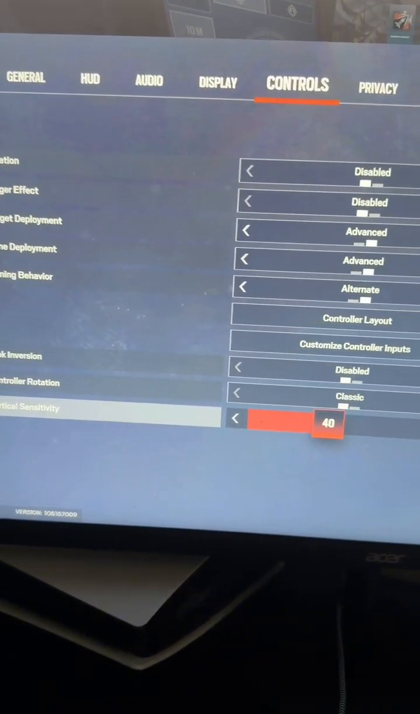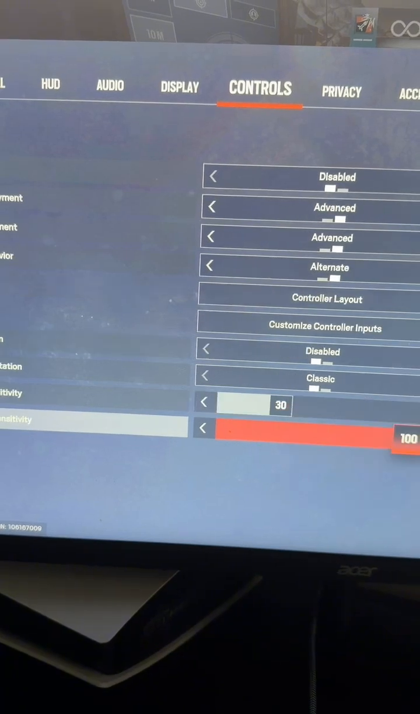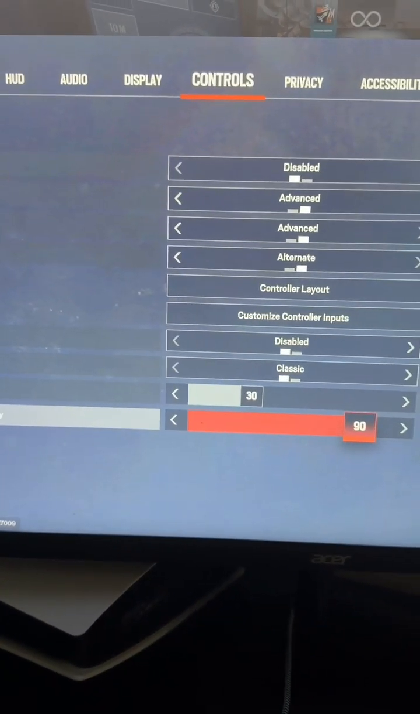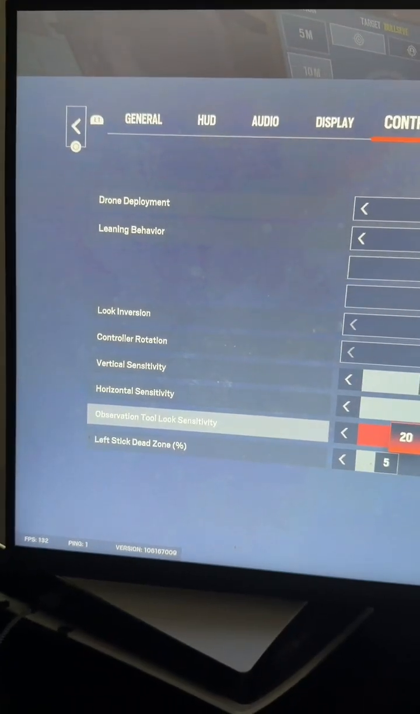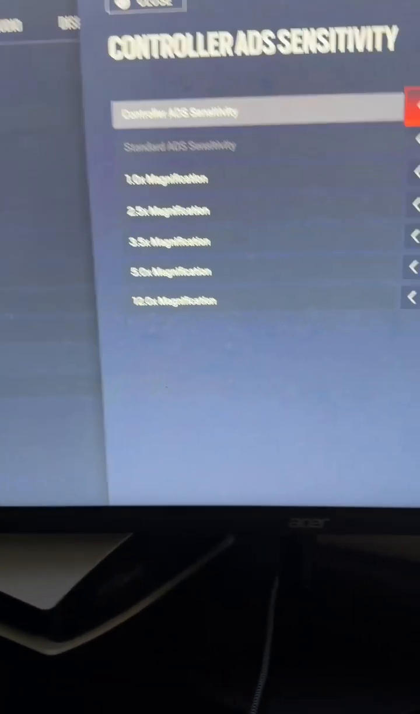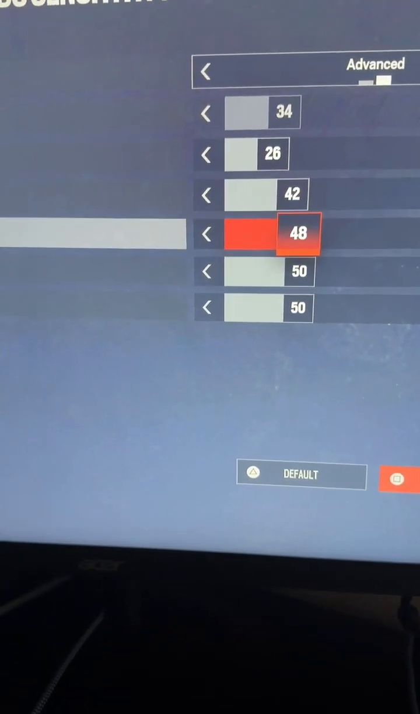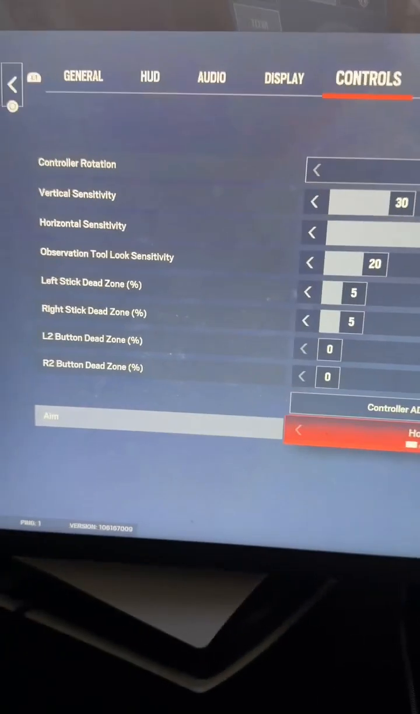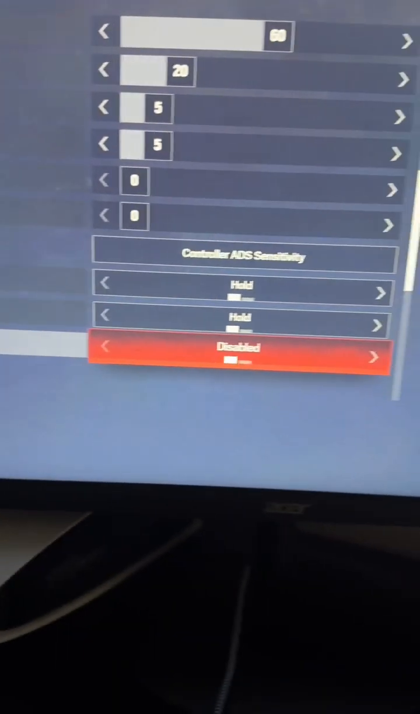Next thing is obviously the sensitivity. So Ricci has 30, 30, and 60. Like so. This doesn't matter. 5.5 dead zone. ADS sensitivity. So he uses 26, 42, 48, 50, 50. There we go. Very important, this next part, make sure your advanced controller options is disabled.